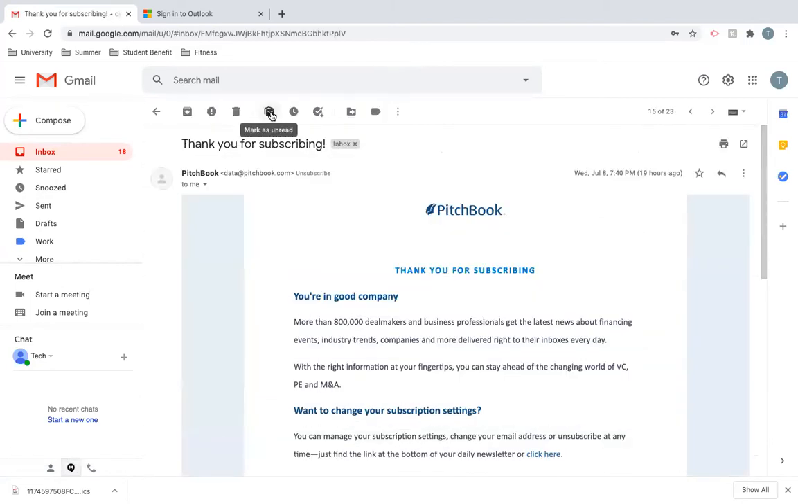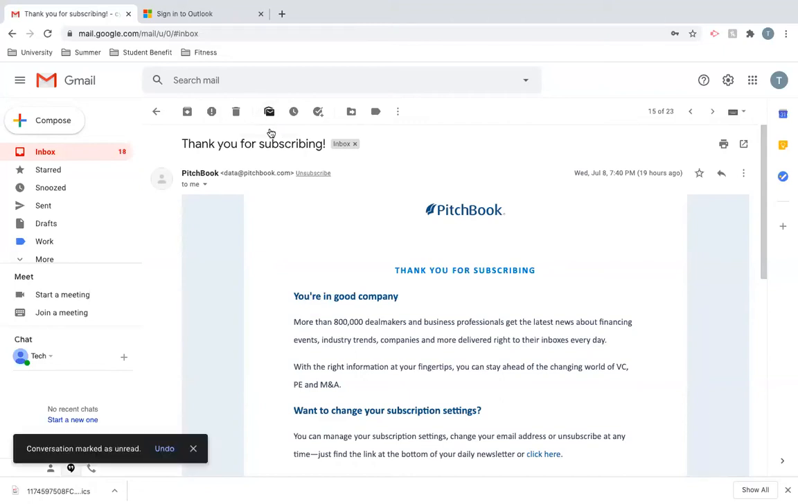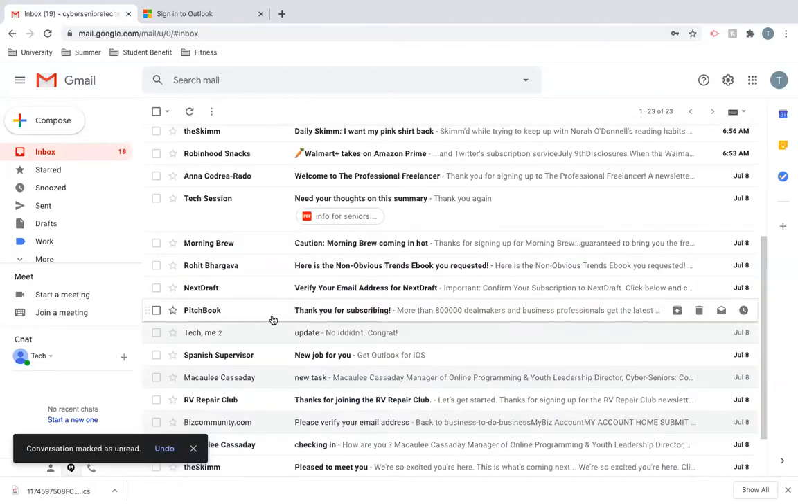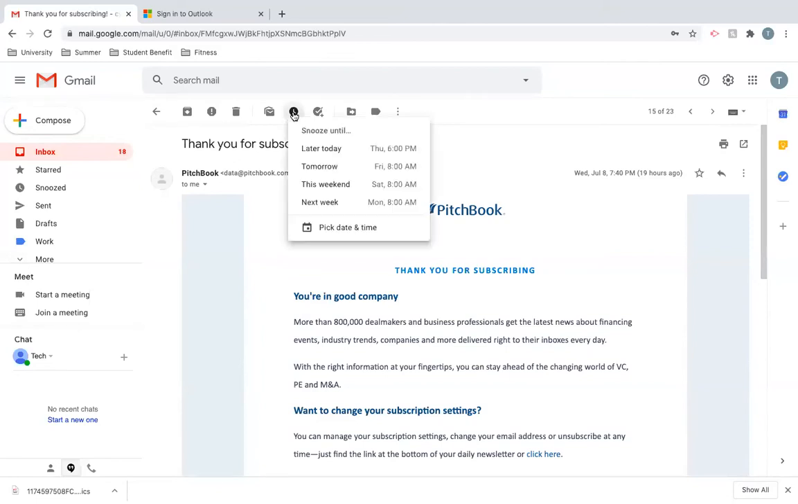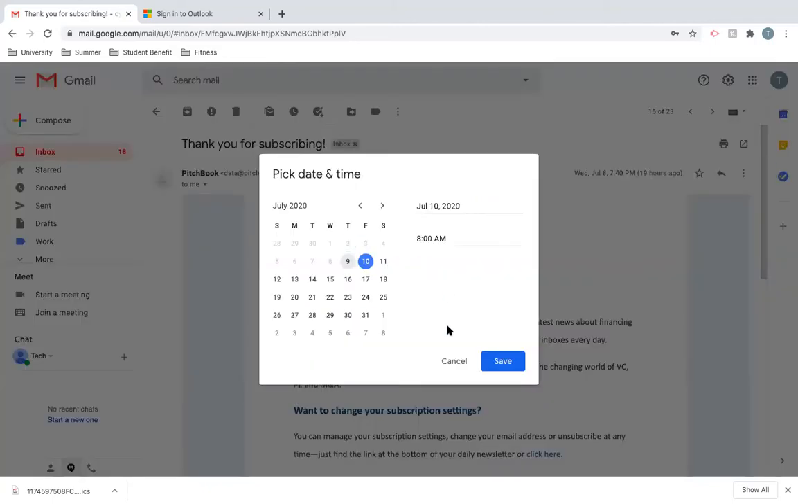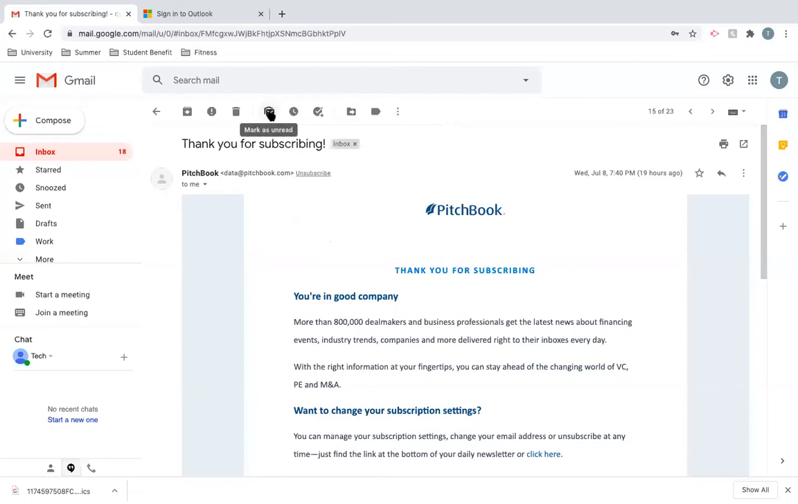So this one is the mark as unread. So maybe if you accidentally clicked on an email and you want to remind yourself to read it again later or at a different time, you can mark it as unread, and then you can see that here it becomes all bolded and everything. So you remind yourself to re-click it. And then there's also the snooze button, which is really effective if you have a certain time that you want to reopen it. Like if it's a pertinent email and maybe you're busy at the moment, you can click snooze and pick a date and time, and then it will notify you to check it again.